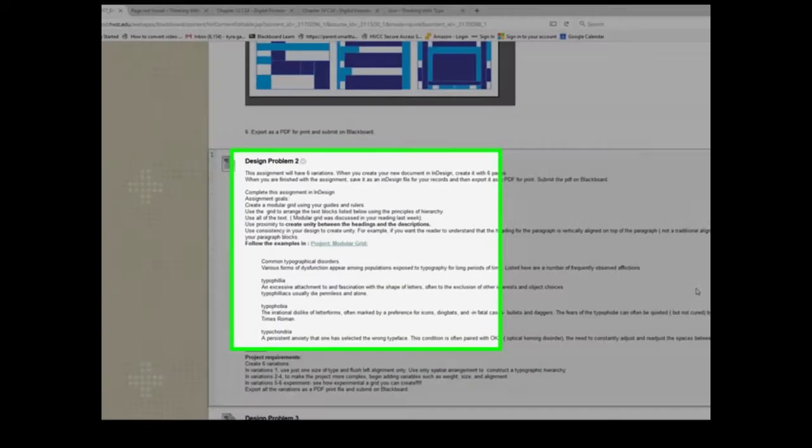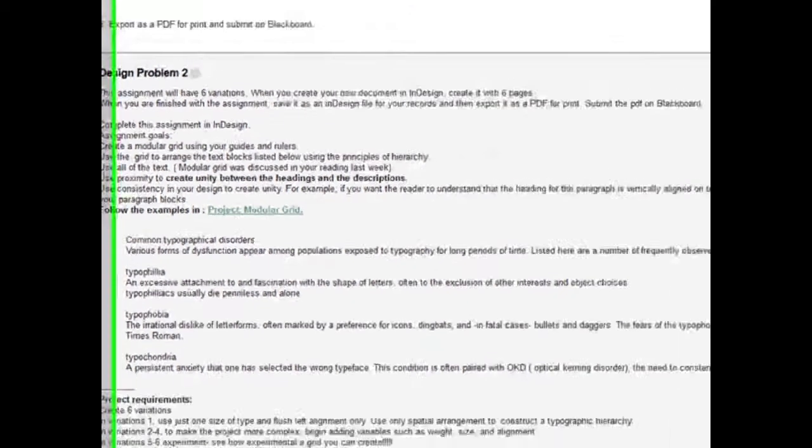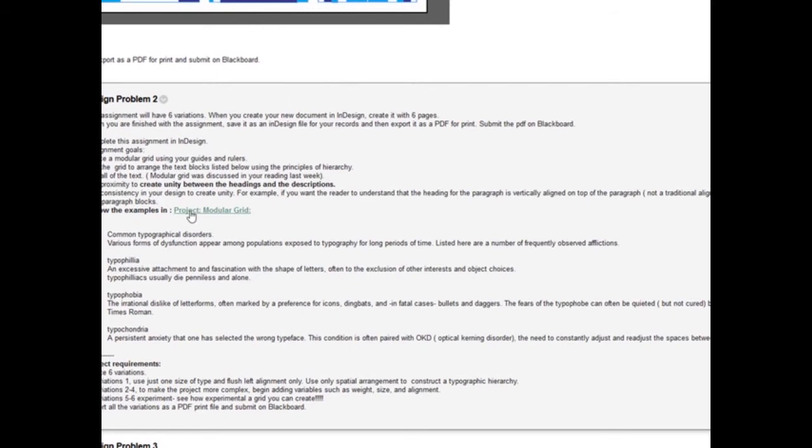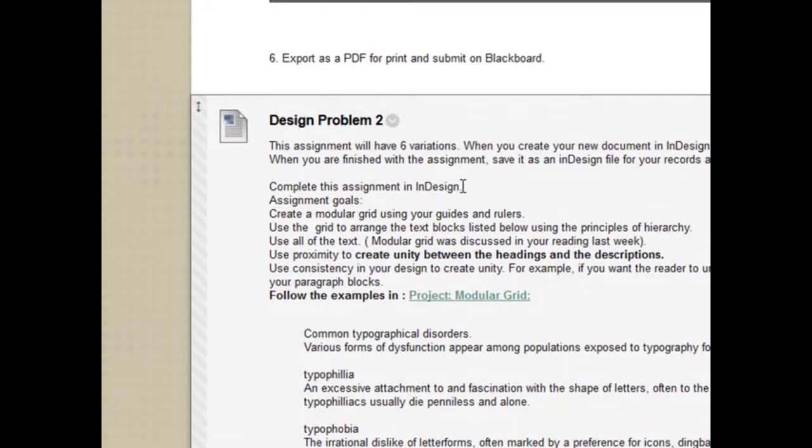Design problem 2 this week is continuing to work in InDesign and another grid project. I'd like you to follow the examples in Project Modular Grid from Ellen Lupton's book. But first, before I come to that page, let's go through the assignment. Again, it's an InDesign assignment.